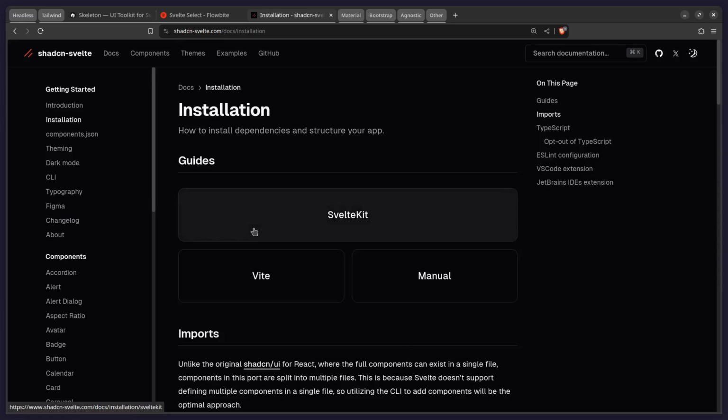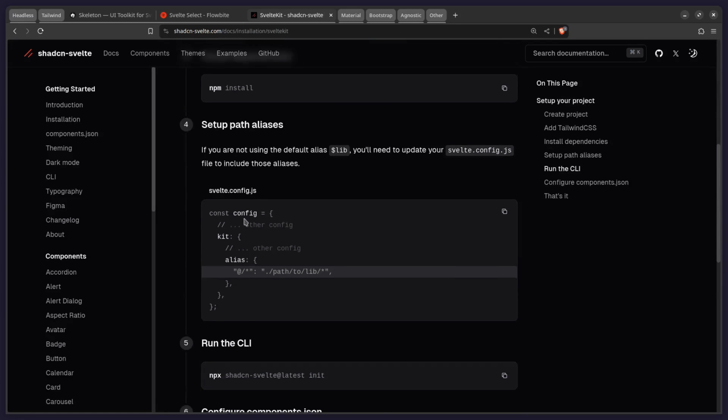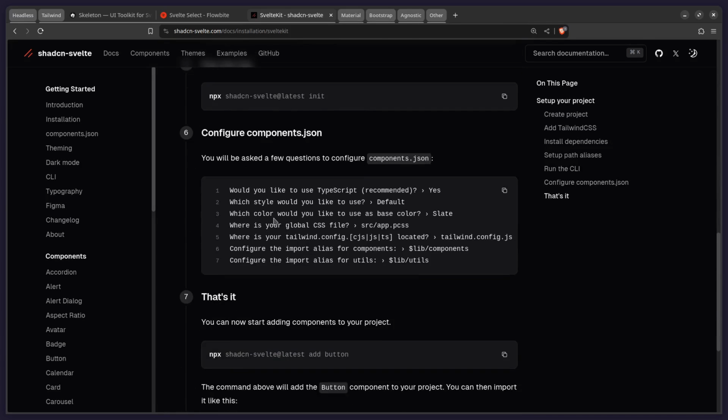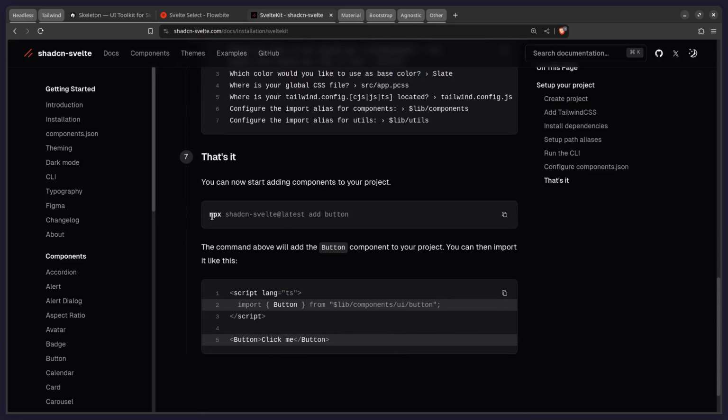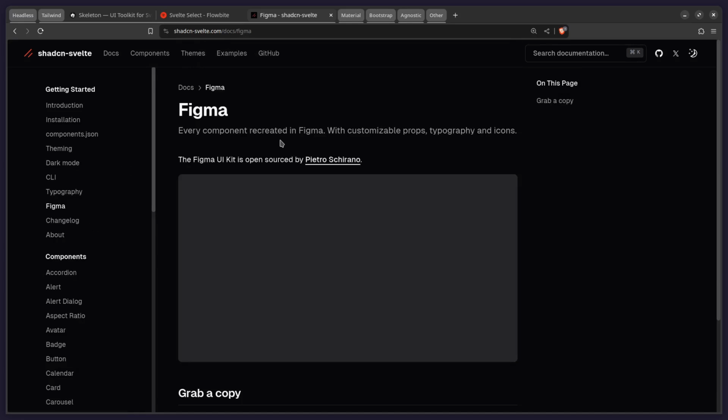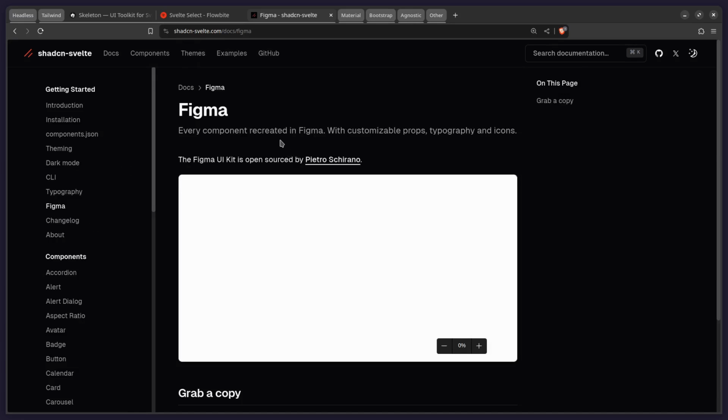So if you go here to the installation, you can just pick SvelteKit, and then it tells you what you need to do to set up Tailwind and so on. And this is the part where you set it up to be used with the CLI, so you just tell it, okay, here's where these default things are located, right? And then you can just start using the CLI. So for example, if you want a button or select, you just say npx shadcn-svelte add button or whatever else you need. And they also have a design kit for Figma, which is really awesome if you're into that, right?